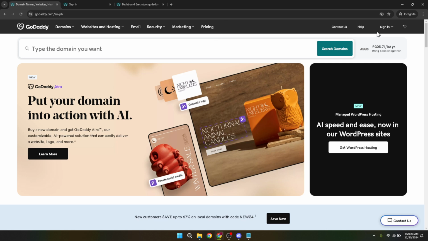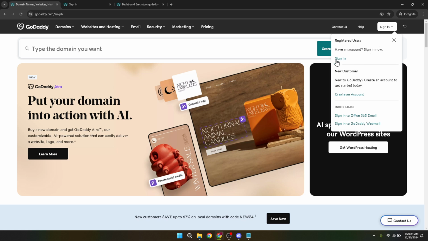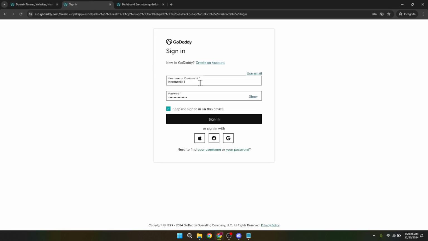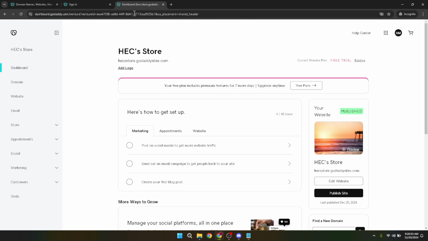Once you're at the login page, you'll be prompted to enter your username and password. These credentials were chosen by you when you first set up your Godaddy account, so hopefully you've kept them handy. If you've forgotten them, don't panic. Godaddy has a forgot password feature that can help you regain access. After successfully entering your login information, click the sign in button to access your account dashboard.